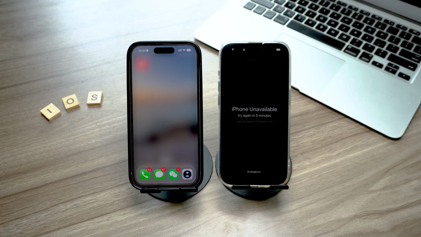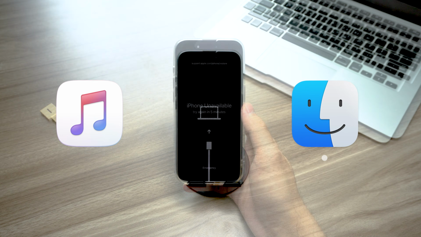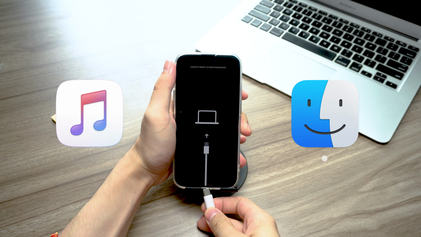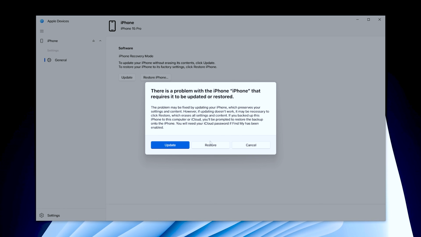Pretty simple, right? But if you don't have another iPhone, no worries. Let's move to the second method. You can use iTunes or Finder to update the iOS firmware. Connect your iPhone to your computer, then open iTunes or Finder. Once your device is detected, you'll usually see a message saying there's a problem with your iPhone.